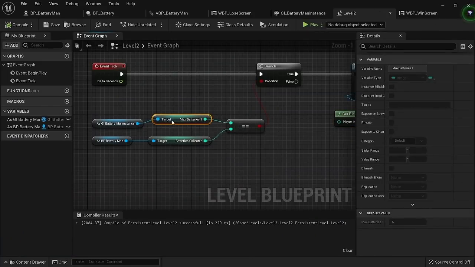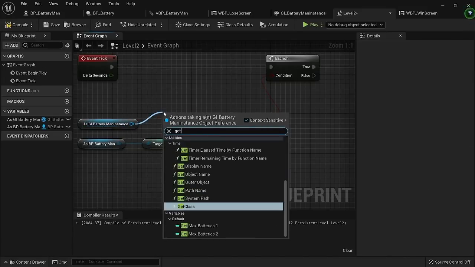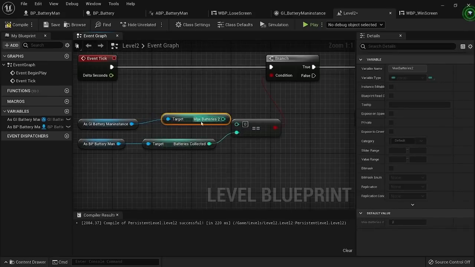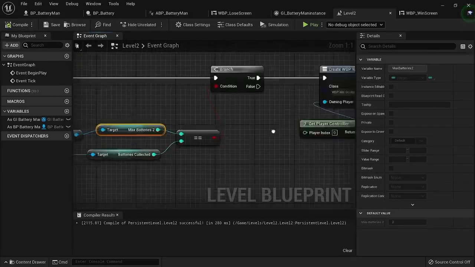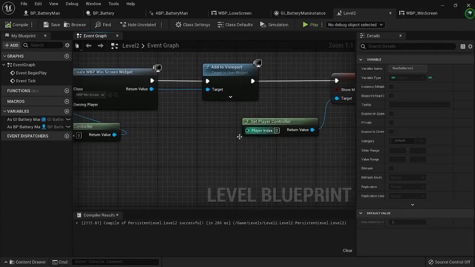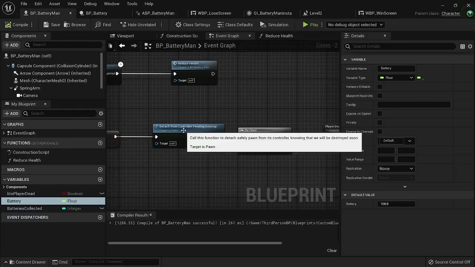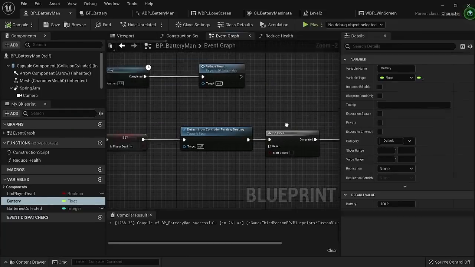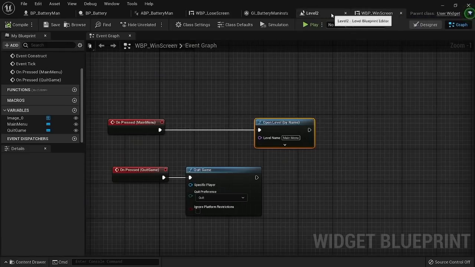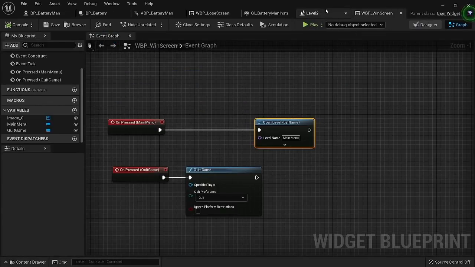Okay, the reason why it wasn't working was because I got the variable for the first level. So we're going to get batteries 2 over here and make sure we set that. Now it's going to work. So if I compile and save, and again, remember, we have to make sure we detach from... okay, if I go back to my battery man, you see we have detached from pending destroy over here. We're going to do the same thing over here. That's because as I move my mouse, I don't want my camera to move too in my win screen.